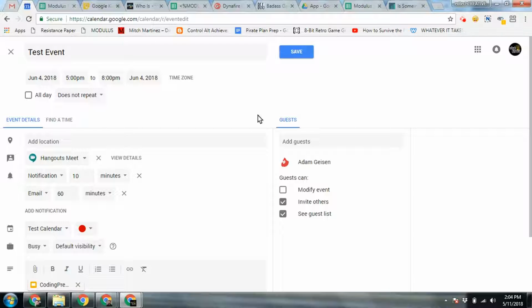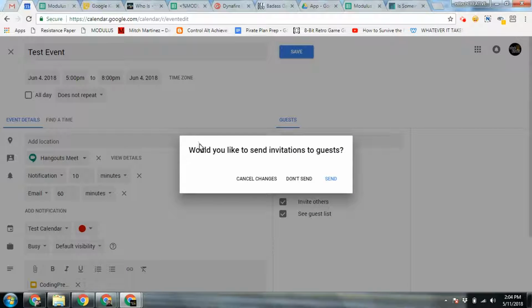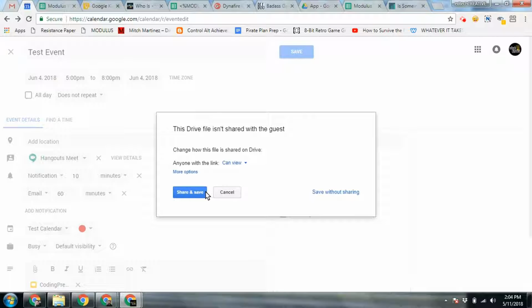From here, the last thing I do is click save, and it says, would you like to send invitations to guests? I say yes, because I want him to get notified. Then it asks us, what do we want to do with the file that you've put in your event? This is a Google slideshow. So I want to say that anyone with the link can view.